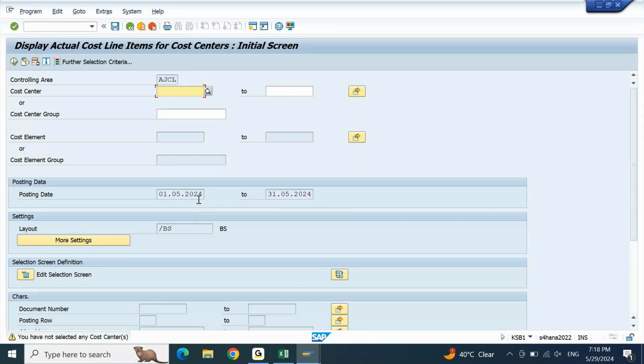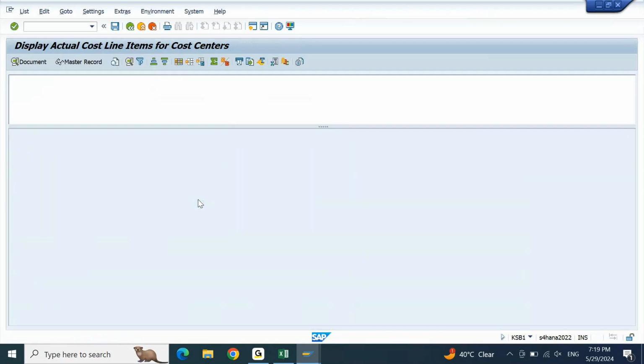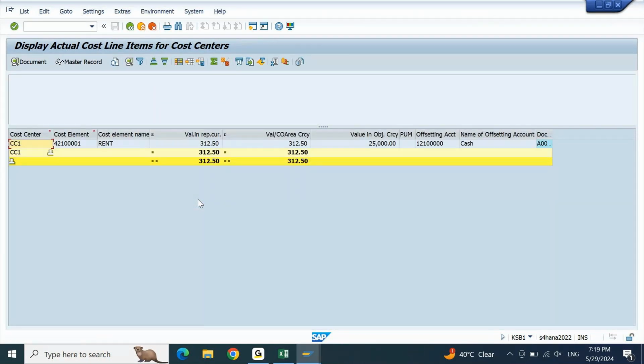Now, I'll click on execute. This is giving you a message, you have not selected anything. This is just a warning message. Ignore by pressing enter. Now this is how you can see the report output here.